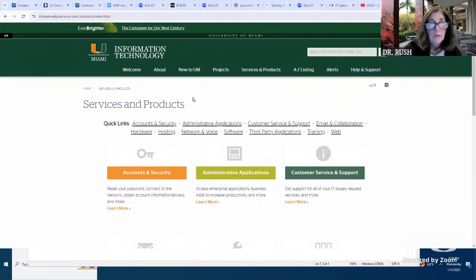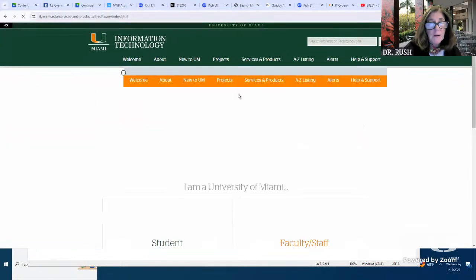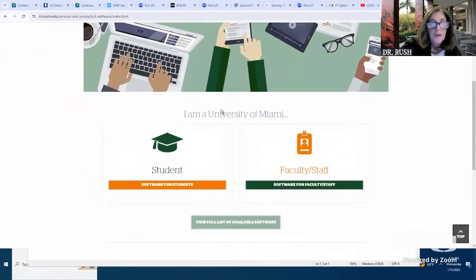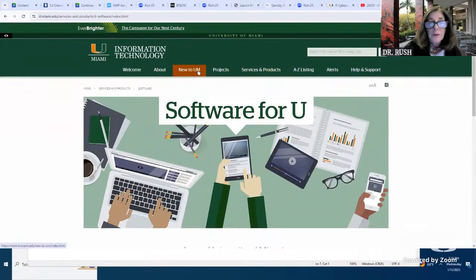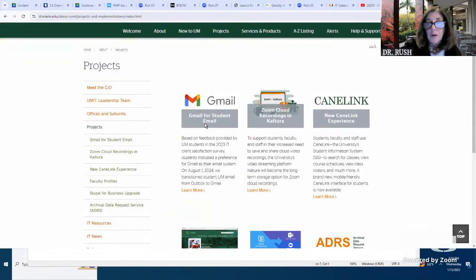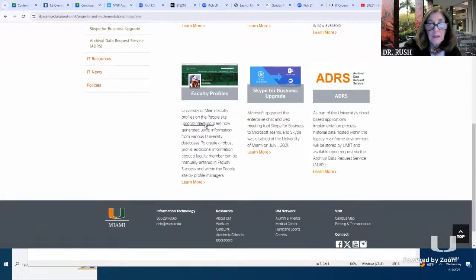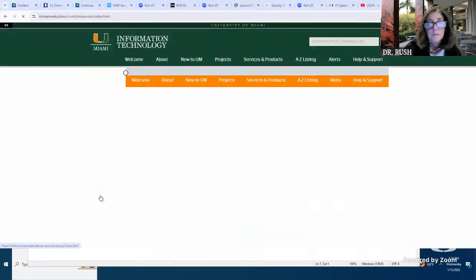Okay, so I don't know what's going on there. So in this case here, software, third-party applications. So if I go to software, you can see here software for the U, what students get, what the university gets, and new projects. And if I look at projects, Gmail for students, Zoom cloud recordings, Cane Link, Skype, right? So I have faculty profiles, leadership, meet the CIO, IT resources.